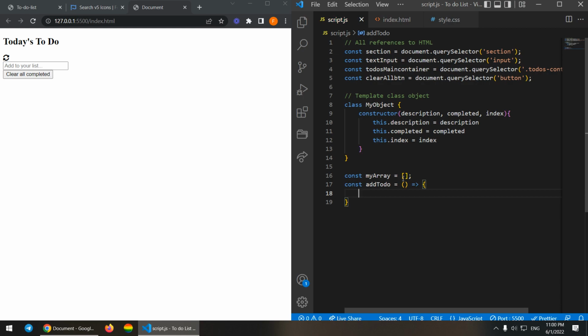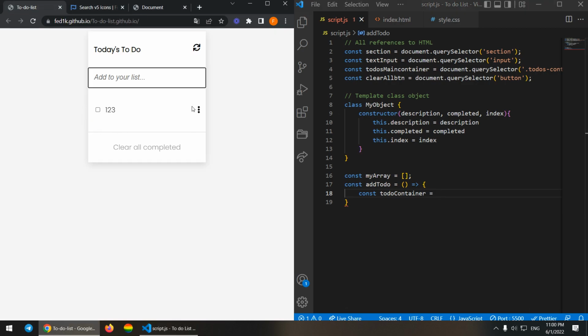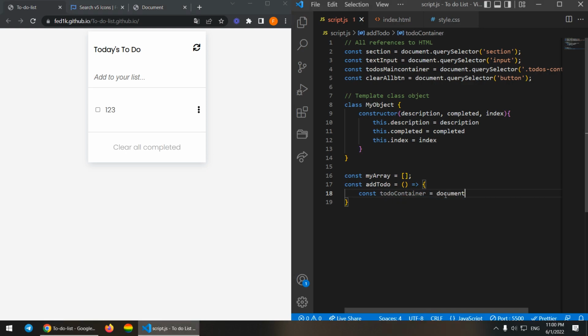So for this function, we are not going to get a reference to the to-do container, but we are going to create the to-do container, which means that for every separate to-do, we are going to get this div container. Now we are going to create that div container. So after that, we have to give it a class name. So todoContainer.className is equal to, I'm just gonna go for the same name, which is to-do container.